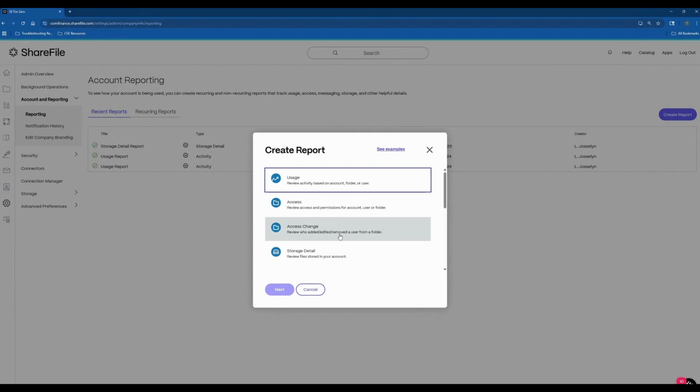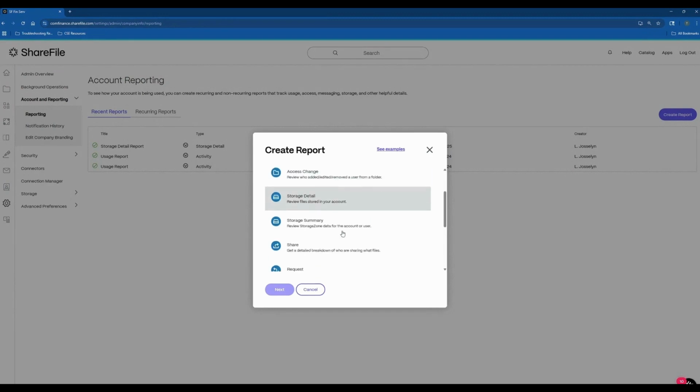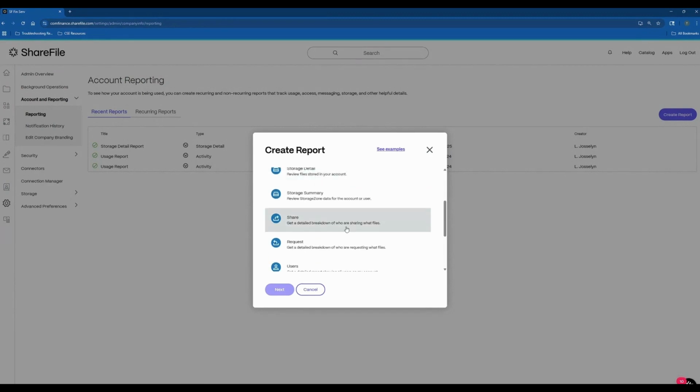The access change report is going to be a report of who gave access to who on a particular folder, and it just kind of shows you the timestamps and such. And then the other one I wanted to share is the share report and the request report. So these are download links that are being generated on your ShareFile account, and who created those and such.